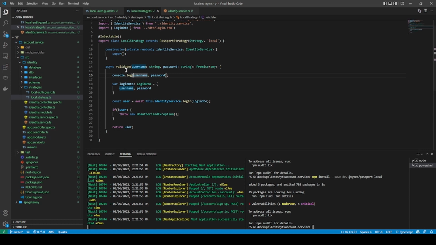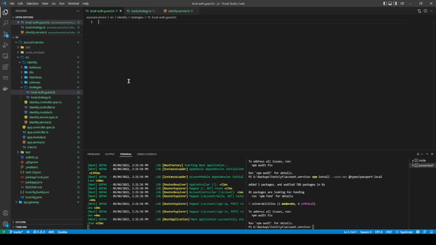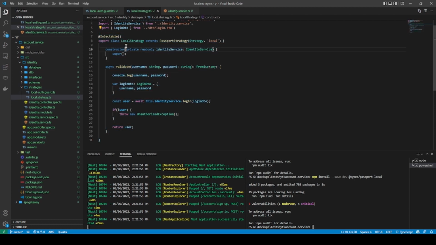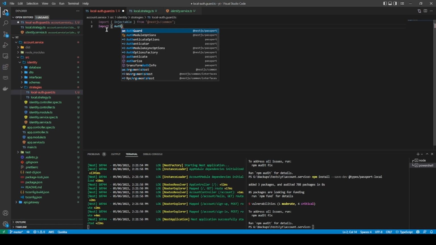In order to use this strategy easily, I want to convert it to a guard. The section that actually captures the username and password is done by the guard. So I need to describe this strategy. Okay, this is a guard. The guard uses this strategy, and the guard will use the strategy to actually make the login.